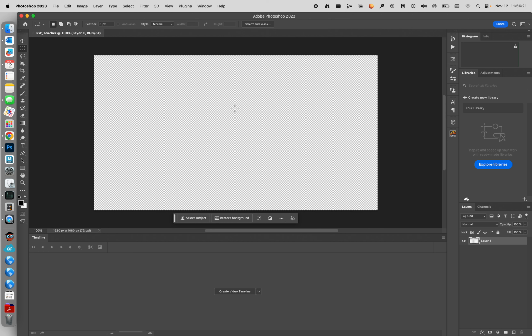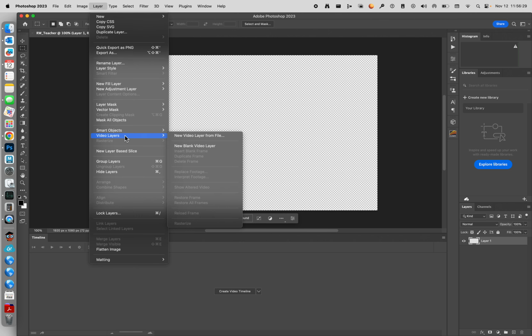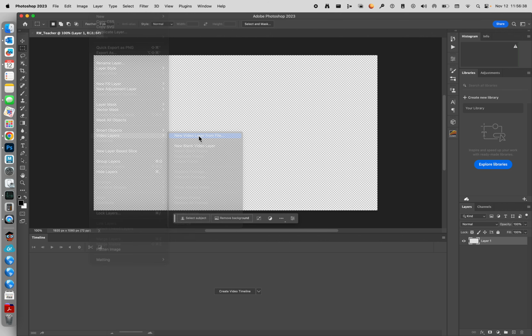Okay? Next up, we want to import our video into Photoshop. So you want to go to Layer, Video Layers, New Video Layer from File.